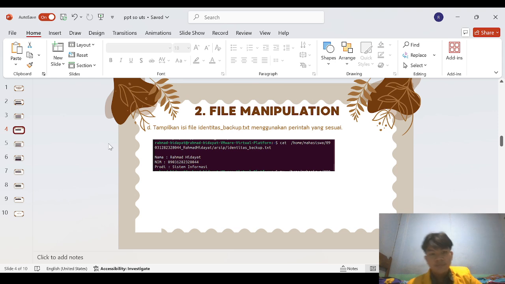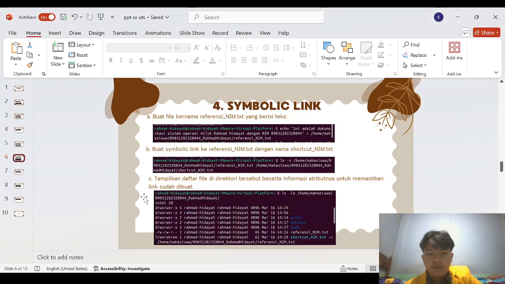Next, third question. Oh, I'm sorry. The explanation for number 2 and D. This command displays the entire content of the identity_backup.txt file on the screen, showing all text within the file without opening an editor. The cat or concatenate command is primarily used to display file content directly in the terminal. It reads the file sequentially and outputs its content without any modifications. Okay, next, the third question.